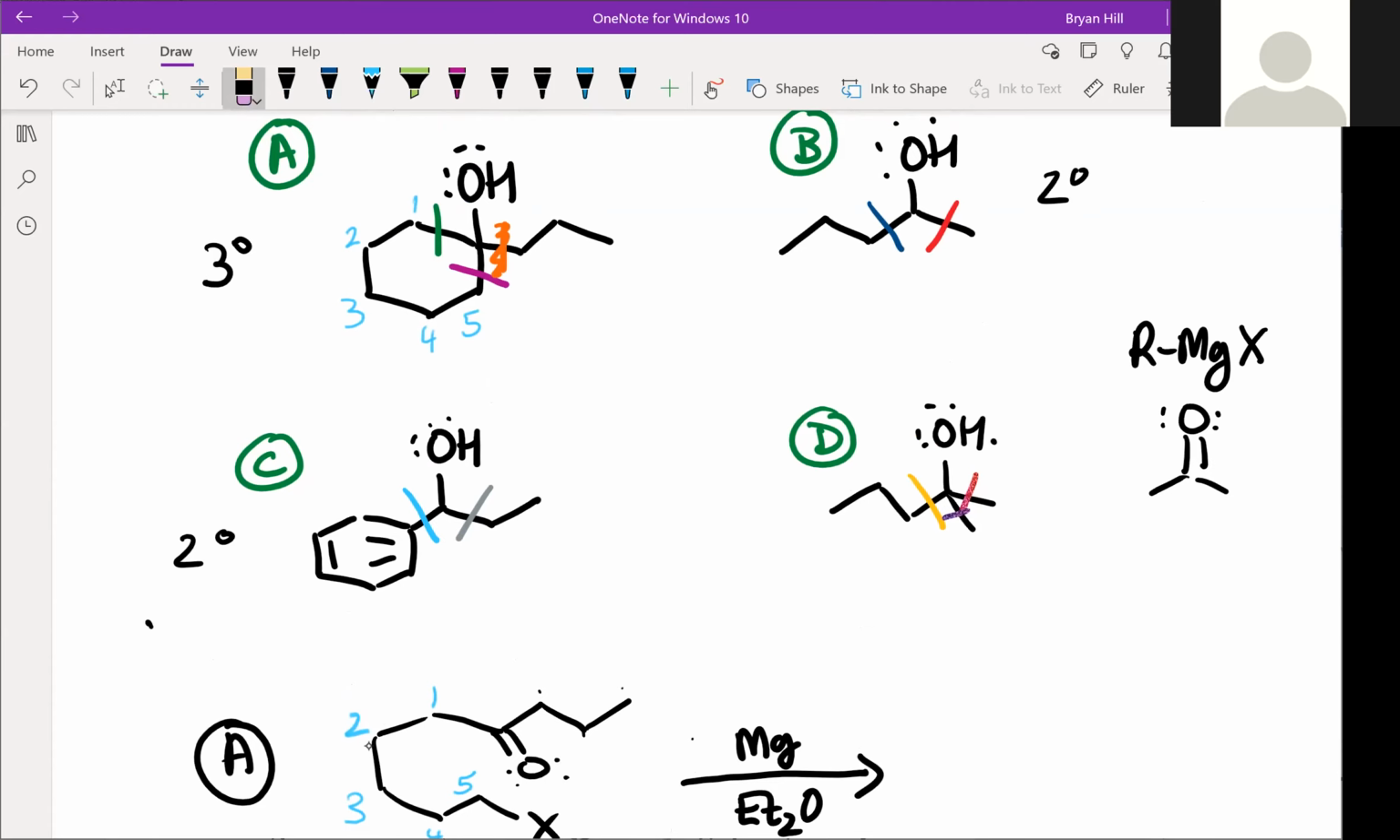Now with molecule B, which line does it matter which one you break or which one you don't break?